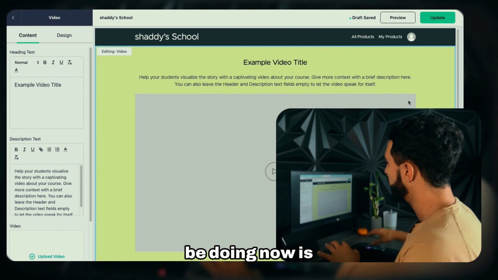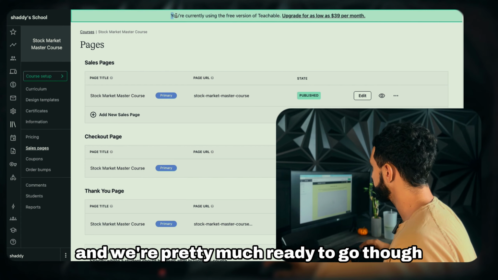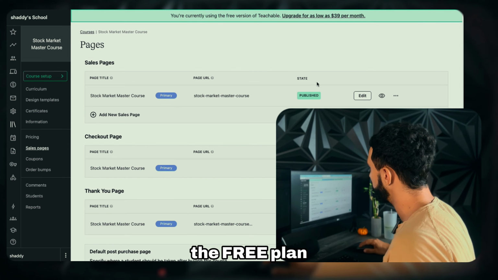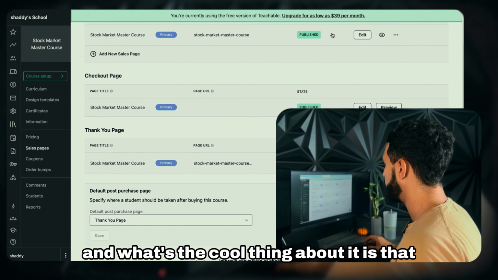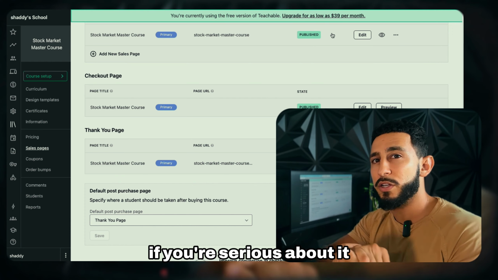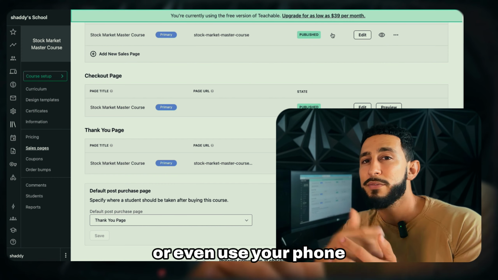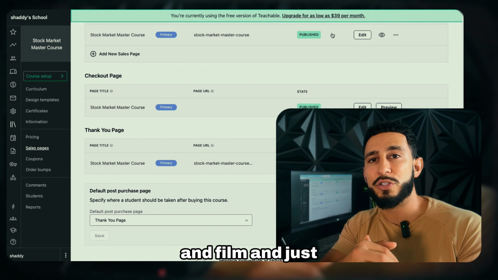What we're going to be doing now is we're going to click update and we're pretty much ready to go. So you are on the free plan for Teachable here. And what's the cool thing about it is that you could probably finish this course, if you're serious about it, in about a week. If you film, you can even use your phone and film and just get it all done.